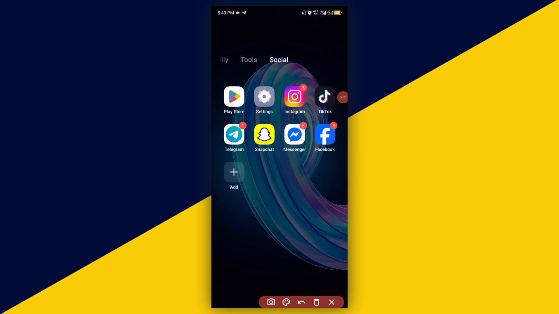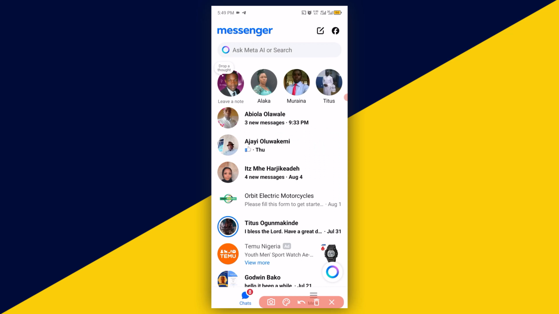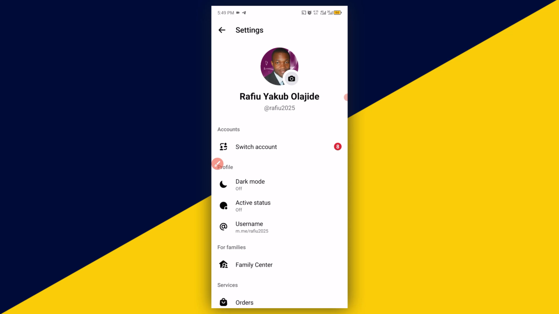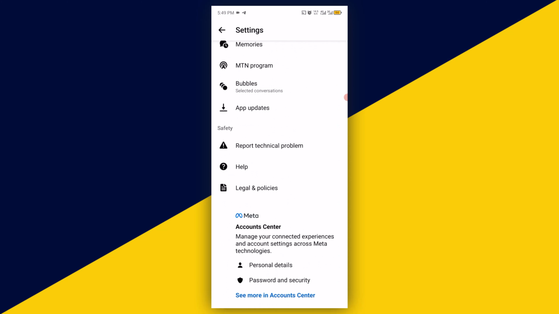The very first thing you want to do is to open up your Messenger app. Go ahead and click on menu. Click on settings. Scroll down, all the way down until you get to account center.